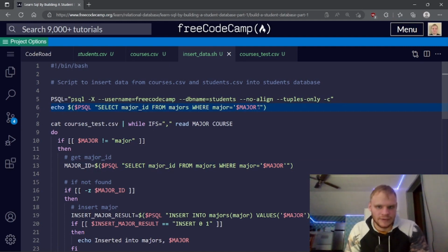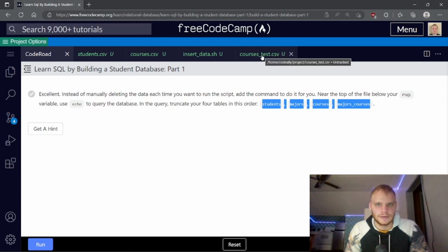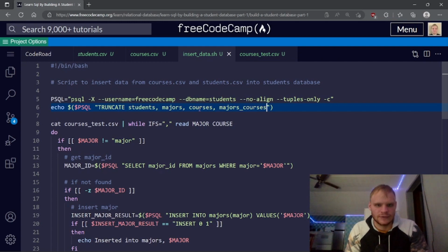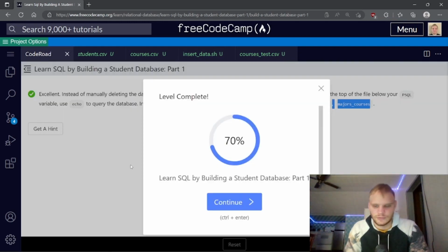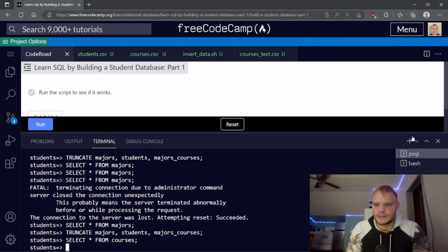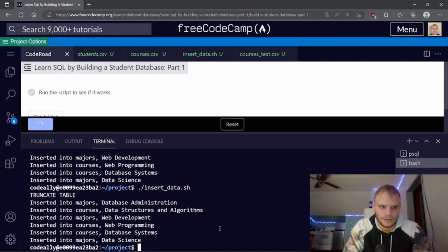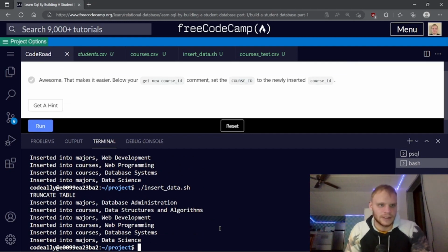And then instead of doing this stuff, we have to truncate. Oh, inside the quotes. Truncate in this order: students, majors, courses, major courses. Let's copy these. And it should be pretty much correct just because there's commas separating them, so it should be good. Run the script. All right. Control J. Oh, it also brings up my downloads. That's why I won't do it. All right. Run the script. It first truncates them and then it inserts all the data. Awesome. That makes it easier.